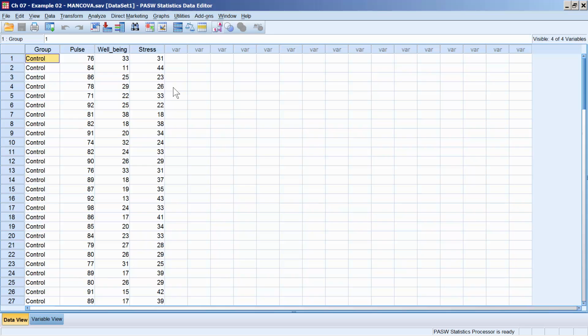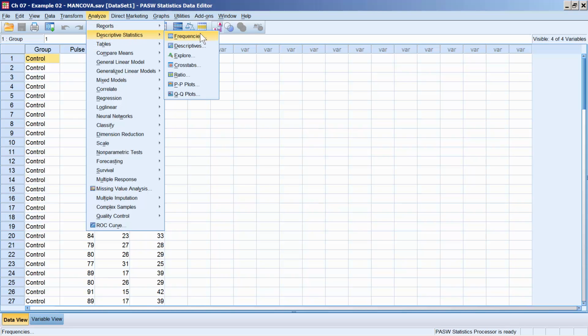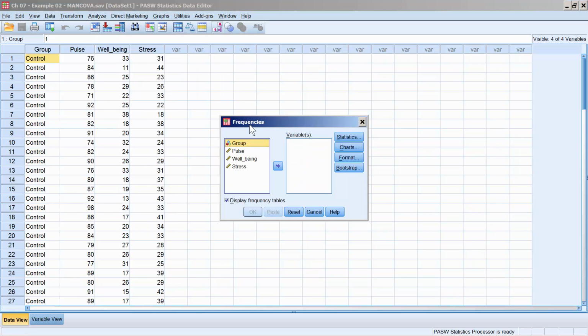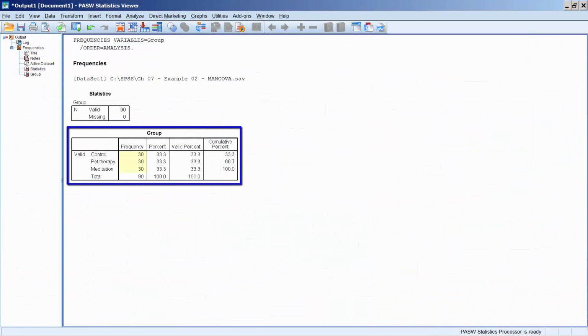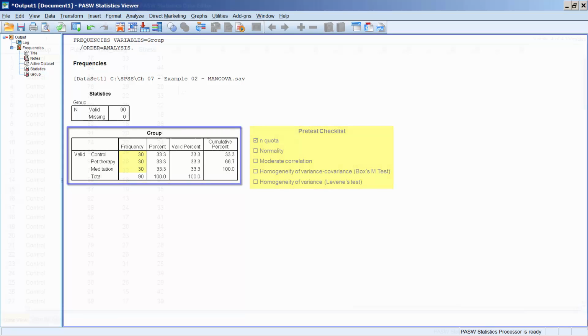And stress is a continuous covariate that contains each participant's score on a stress survey gathered at the beginning of the study. The first 3 pretest criteria, N quota, normality, and moderate correlation, focus on the 2 dependent variables, pulse and well-being. We'll begin by checking for the N quota. Click on Analyze, Descriptive Statistics, Frequencies. Move Group to Variables, and click OK. The frequency table indicates 30 participants per group, hence this criterion is satisfied.